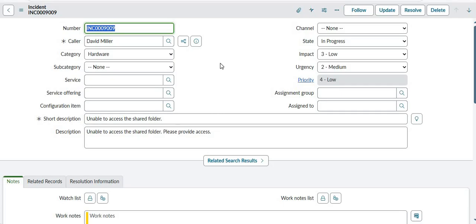So how does the async business rule work? Whenever the ServiceNow processors get time, at that point of time those will be executed. Okay, usually it takes around 1 to 2 seconds, not more than that.